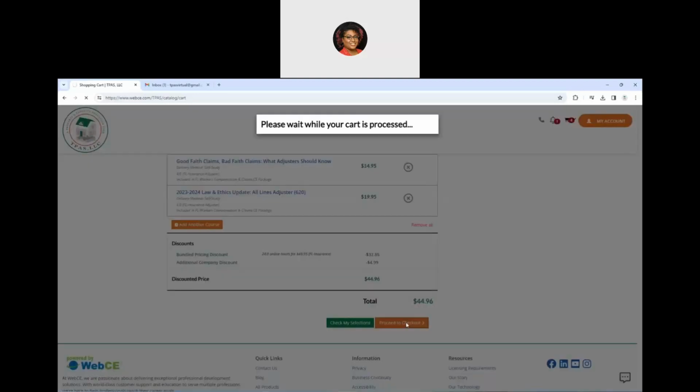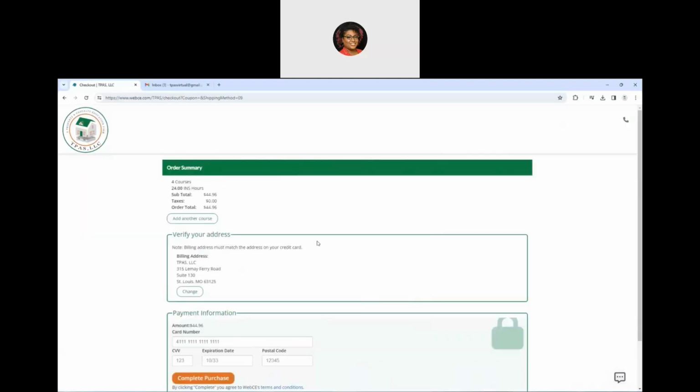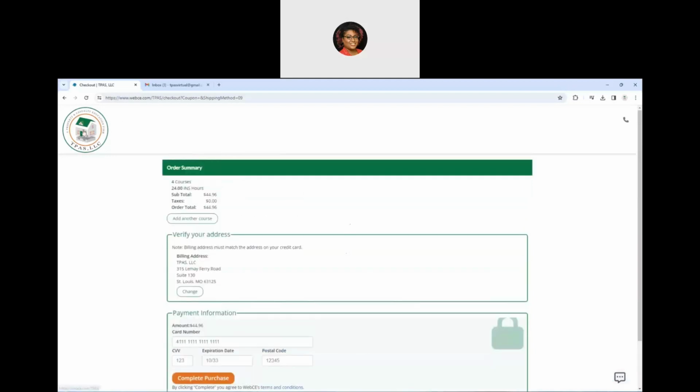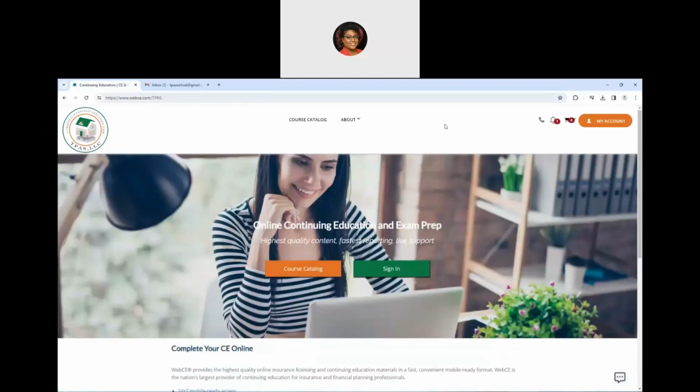Again, proceed to checkout. You can even add more courses at that point if you wanted to. You put in your financial information and put in your order. Complete your purchase. I think that's all that I have for everyone about WebCE, our partnership with WebCE, and how to get your CEs on a discount.